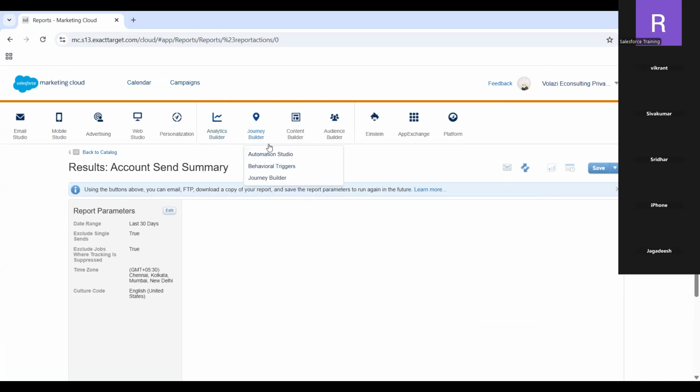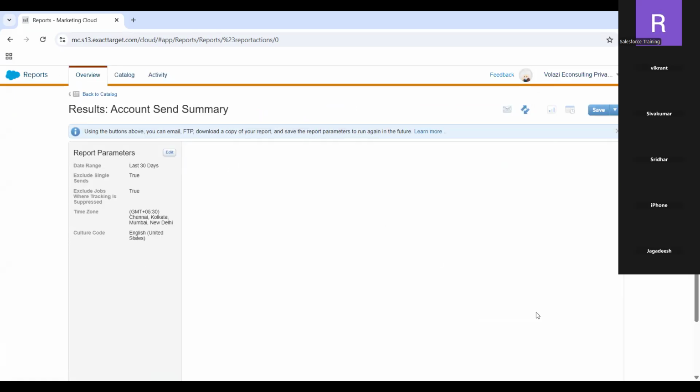Next comes Automation Studio, Journey Builder, and triggers. What is the difference between them? Let's see that. Let me full share my screen. I think my notepad is not visible to you guys.